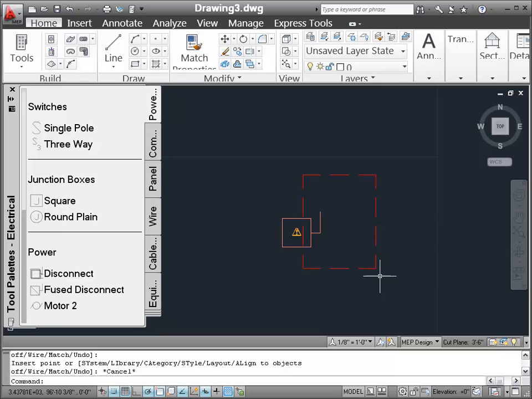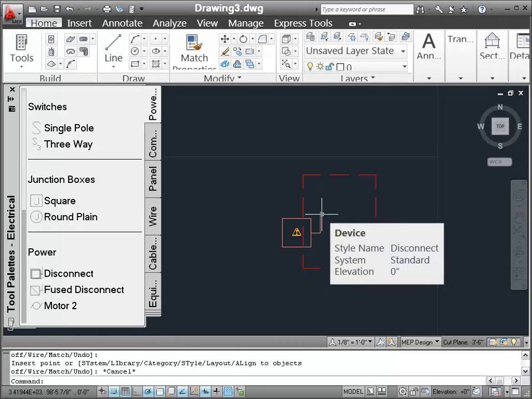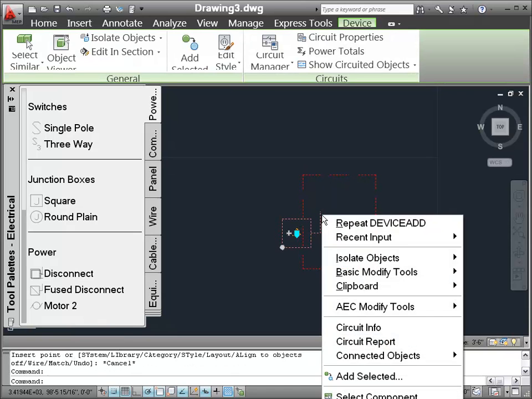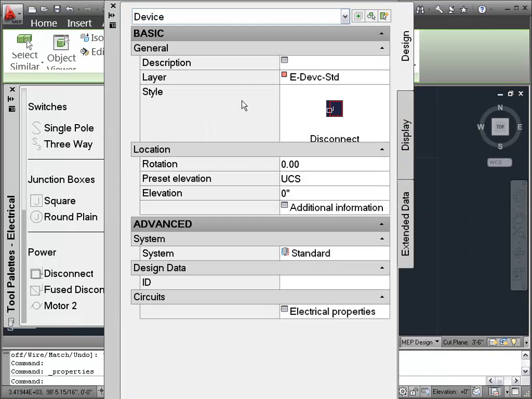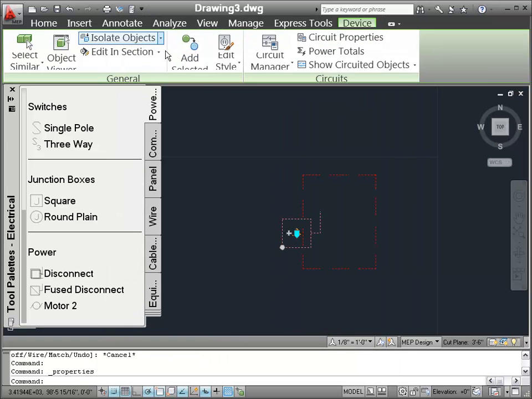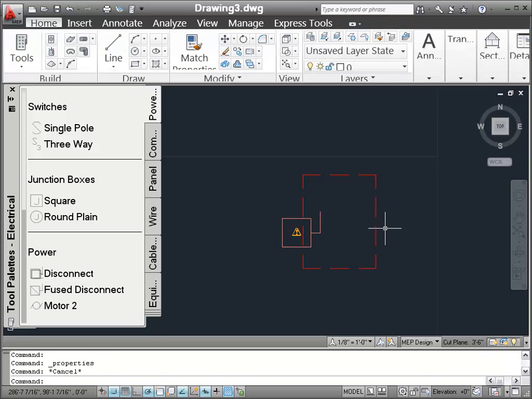Alright, so basically the body of the device is using the layer key. Here's the layer right here, eDevice-standard. So it's using the system here and the layer key from that system, which points it to that layer. Alright, so the answer is yes, you can have objects on a different layer from the layer key, it only works with panels and devices.